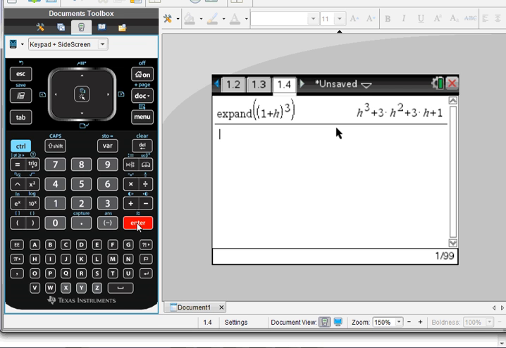$132 at School Savers plus tax. Yeah, they're really nice. And you may use it on the AP exam. You may use it on the SAT, but not the ACT.